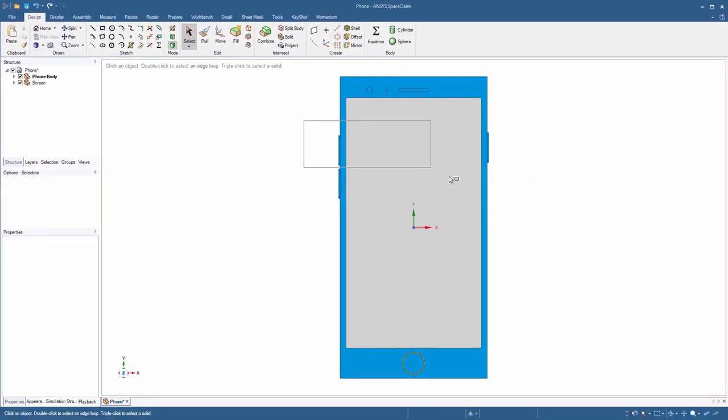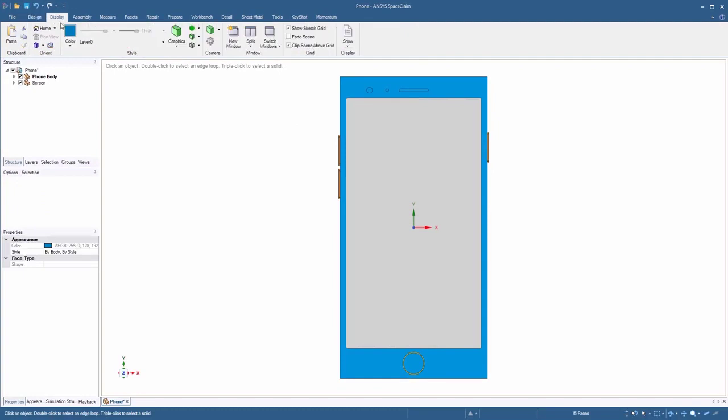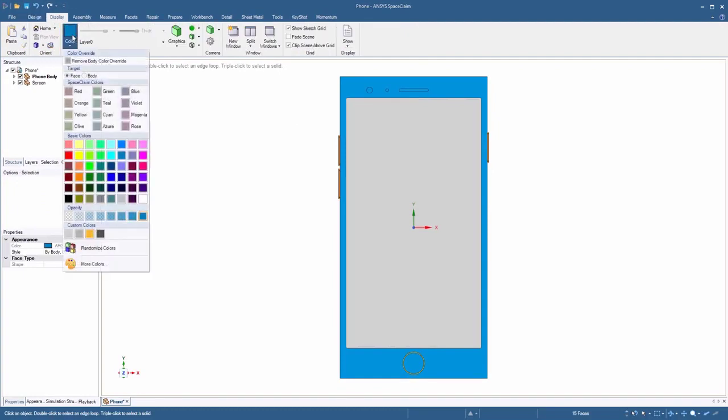Click and drag a box to select the three buttons. Then go to the Display tab and assign a color. Remember to select the face option to avoid changing the color of the entire phone body.